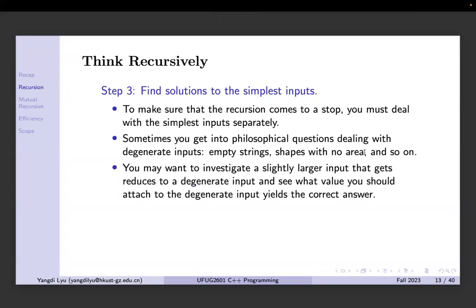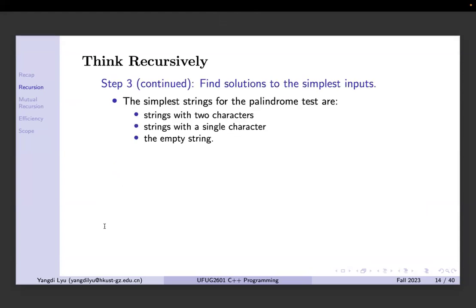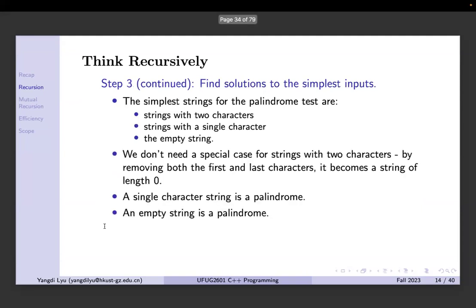So also sometimes you might want to investigate a slightly larger case, right? Instead of empty strings, how about one character, right? How about two characters? Sometimes we want to test whether our cases already cover all these kinds of scenarios. You need to test that. So if you forget some of the special cases, you might get into an infinite recursion, right? You cannot stop the program, right? So let's look at the solutions. By the way, we haven't finished this yet.